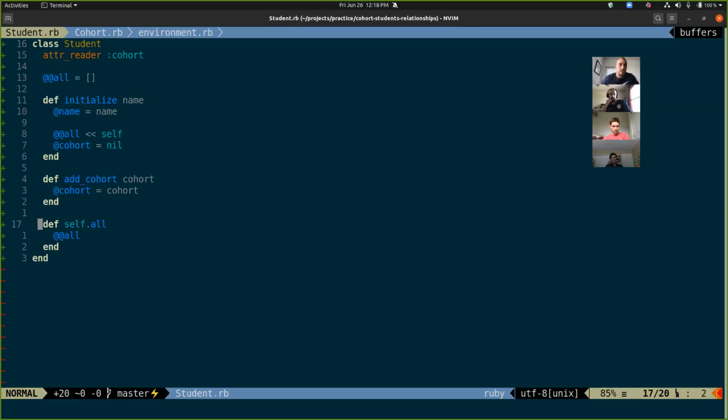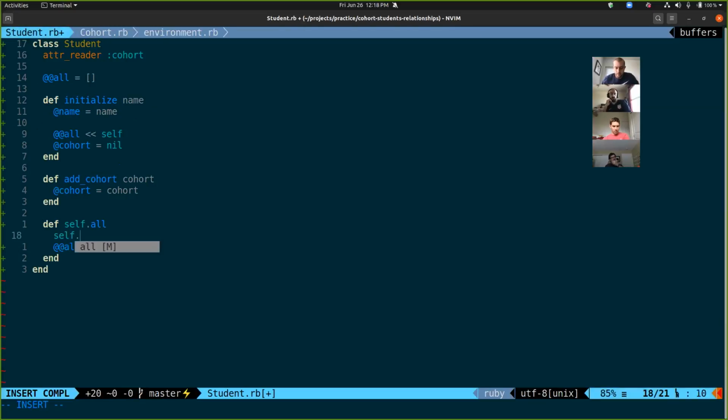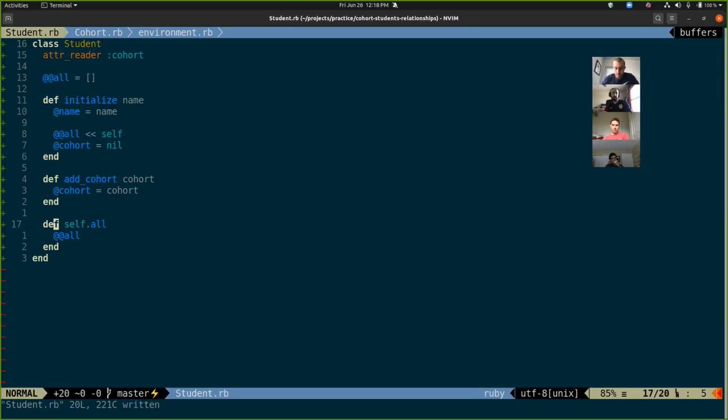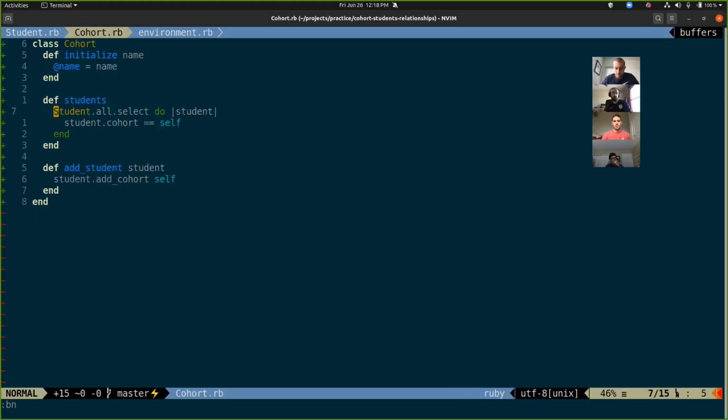If it's outside of a method, that's the class. If it's inside one of these class methods, it's the class. Everywhere else, it's the instance. And what that method does is show us everybody who has the class student, or every object that has that class. Yes, that's exactly what it does. We're using it right there.